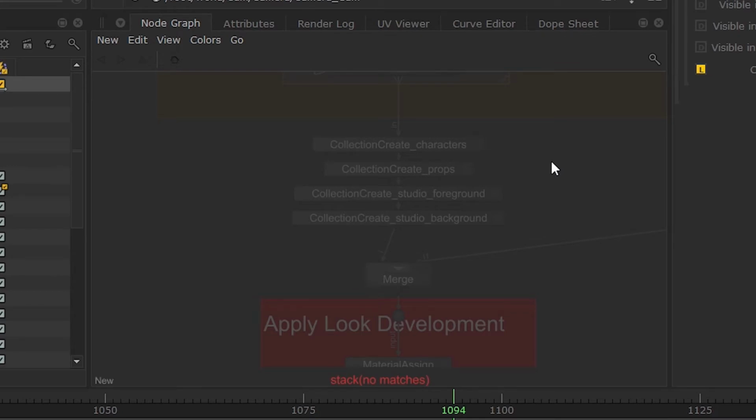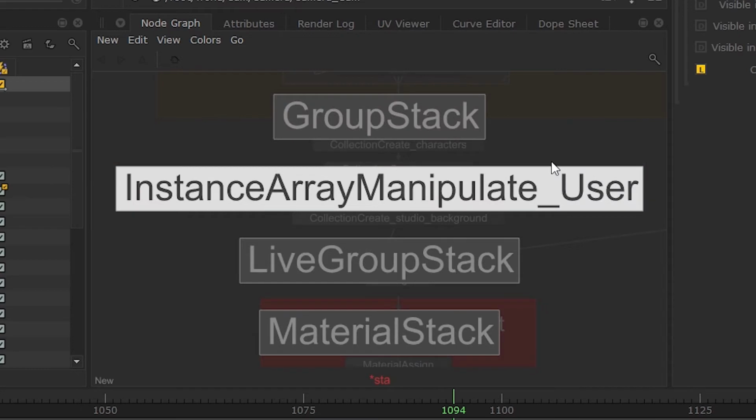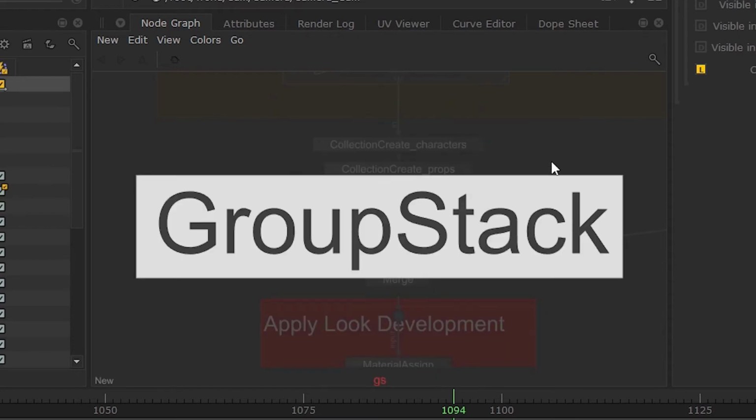Sometimes you'll be looking for a particular node without necessarily knowing its name, in which case you can use an asterisk when searching for nodes. For example, type in *stack, which shows all options matching that string. Alternatively, you could use GS, as the capital letters are searched as well.